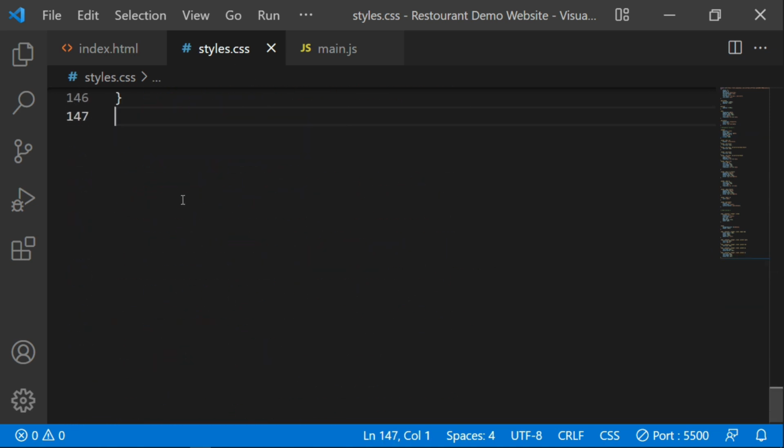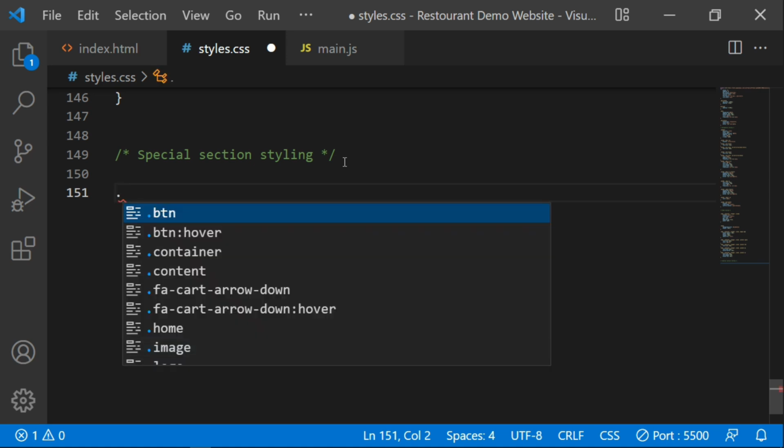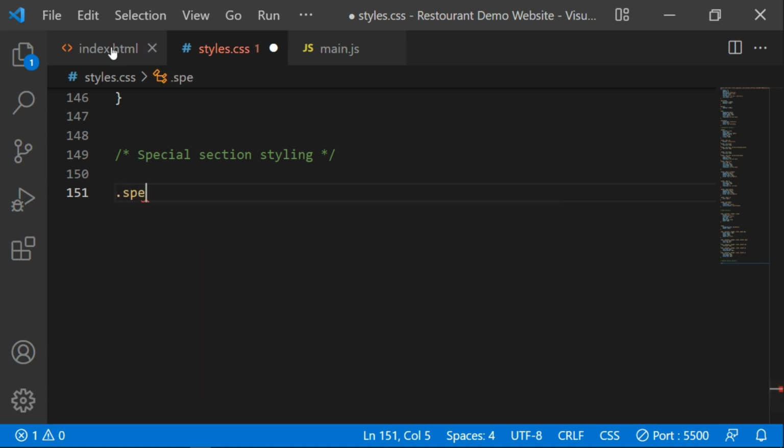I'm going to begin with what? Let me begin with a comment, and you should always begin with a comment. It's not a must, but it helps you identify the section where you had written your code without struggling. So here I'm going to say, special section styling. And then let me begin with the dot special. Remember it is this class name that I'm using.